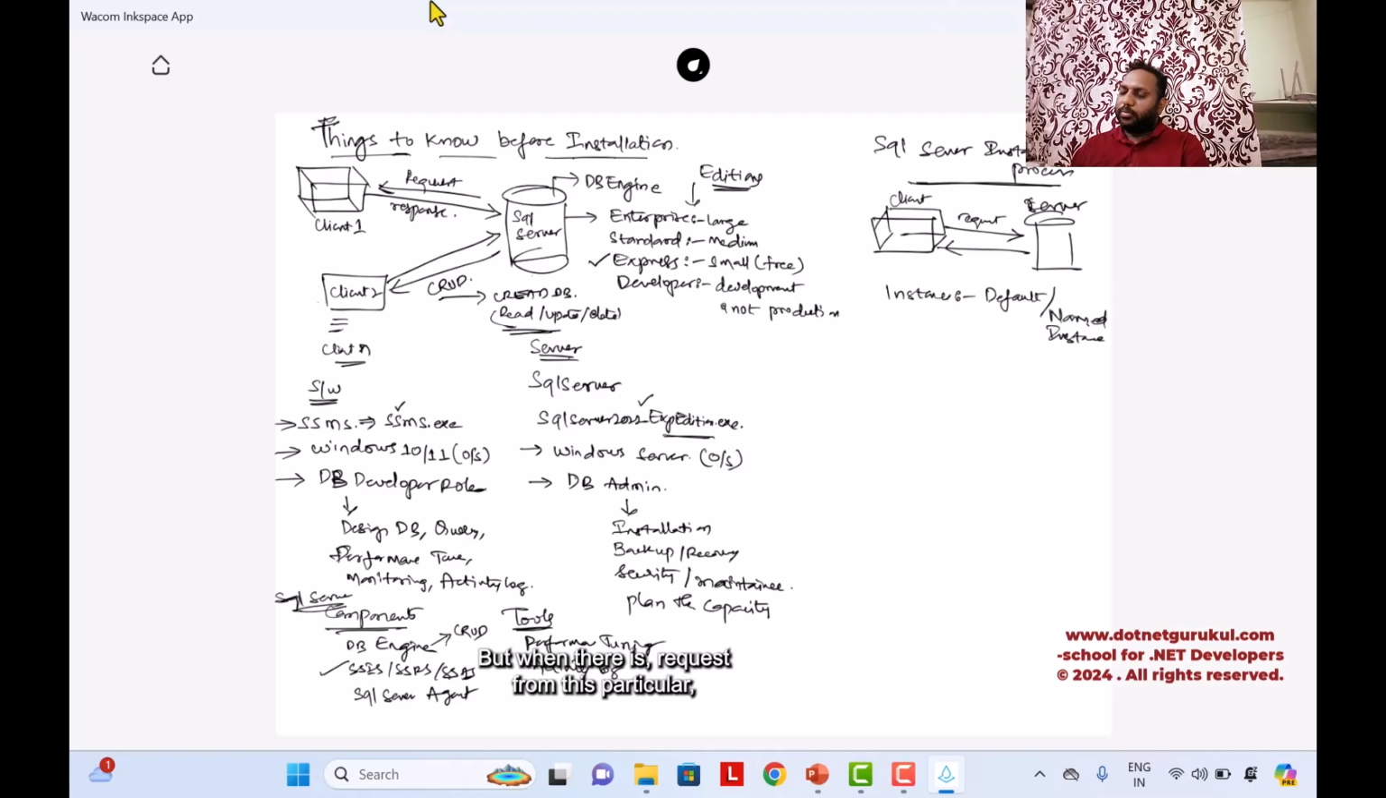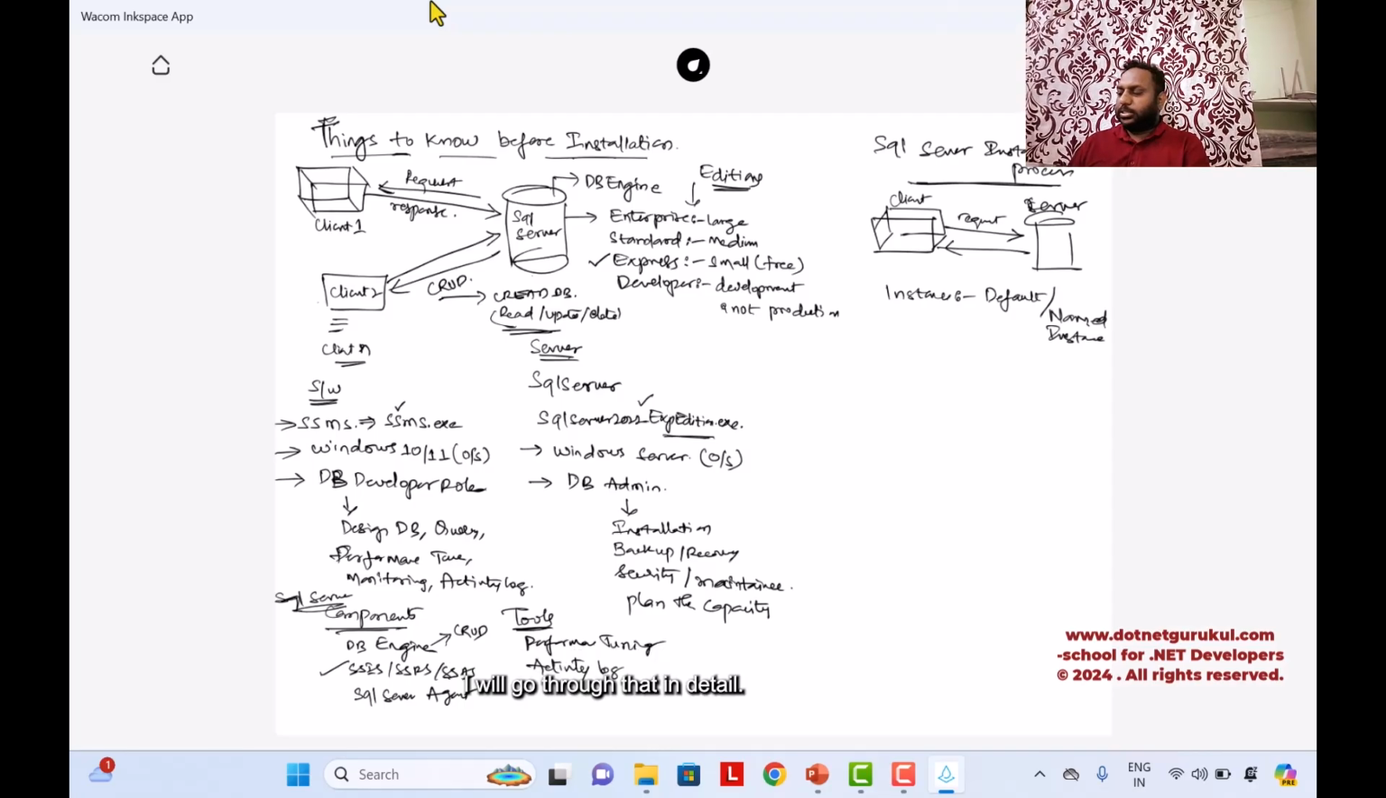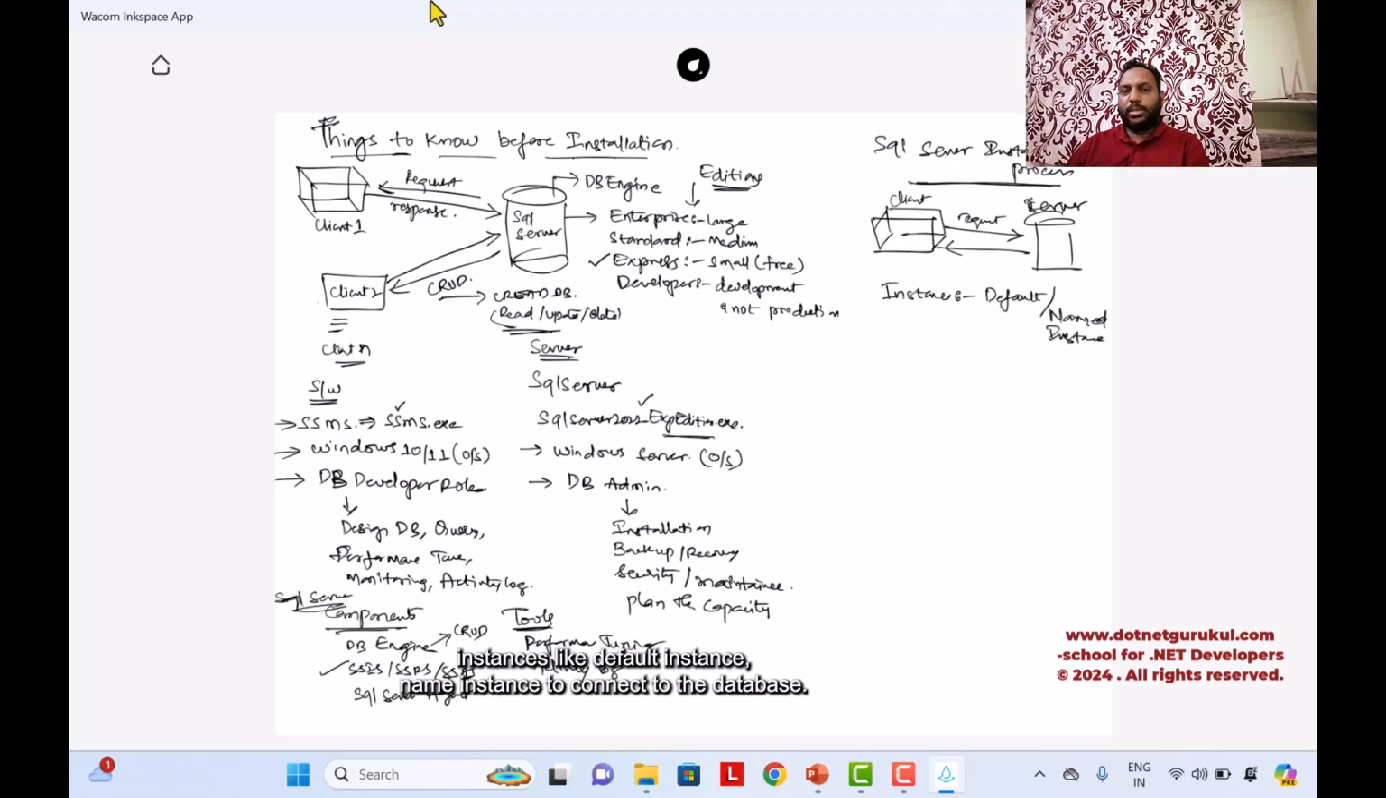Nothing but when there is a request from this particular client to the server, we need a particular instance to be generated to connect to that particular server, right? So we have the default instance and named instances. I will go through that in detail, but try to know that there will be instances like default instance and named instance to connect to the database. And also, we have the authentications.